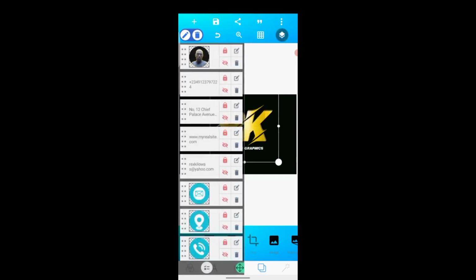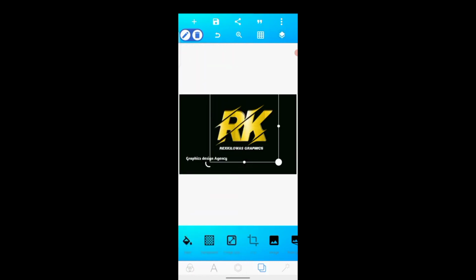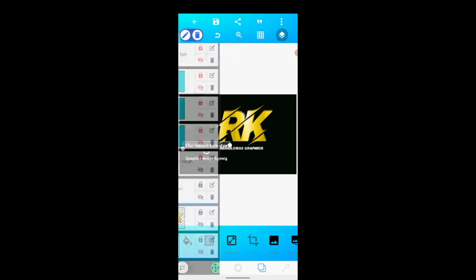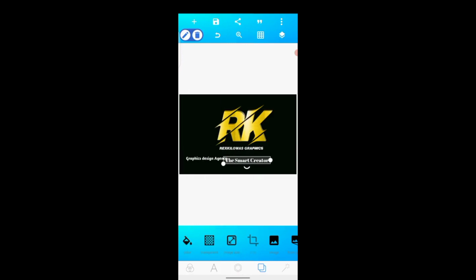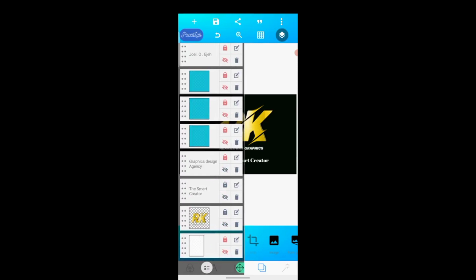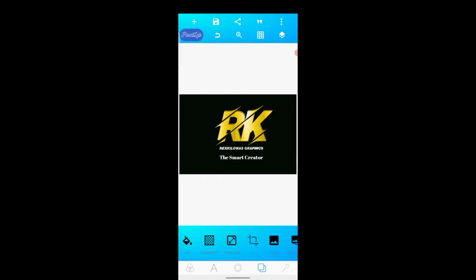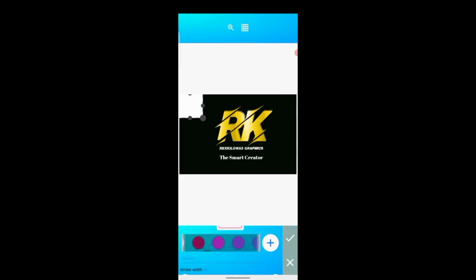With some other graphic work. This one, the smart creator. You unlock it, you bring it here. And you see, are you following, guys? This one we can hide it too. So you place it here. Now I want to bring in some shapes just to design the back a bit. So that's graphics work, okay? So I want you to do as I do in the video. Now I want to bring this one. Place it here. What color am I looking for?